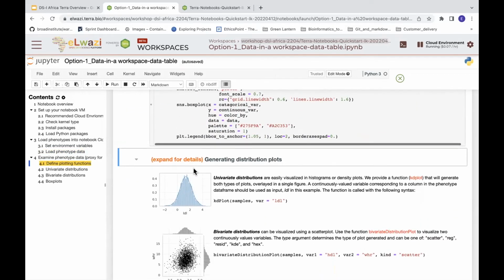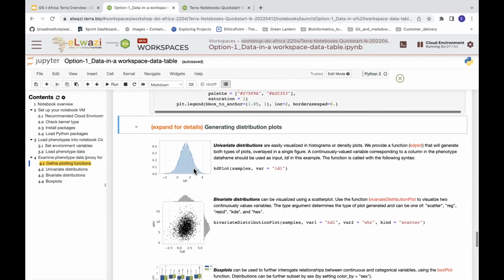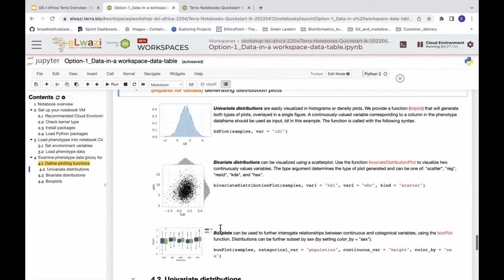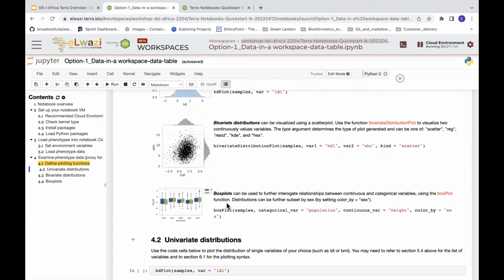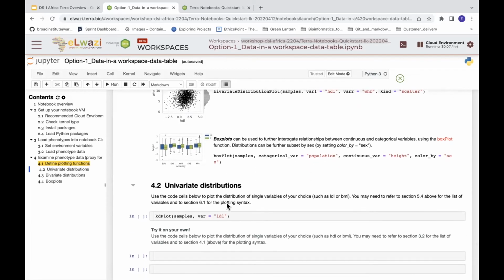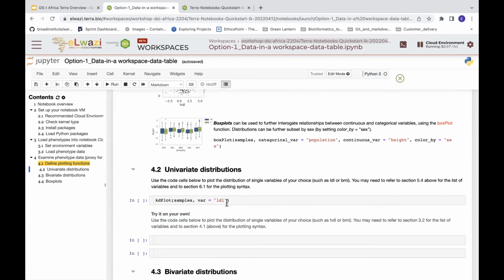There are three different kinds of plots that we're going to use to explore this data: a univariate, a bivariate, and a box plot. In the interest of time today, I'm just going to show you this univariate distribution. And this is where we're going to hold off until tomorrow. We'll continue going through it. So under univariate distribution in 4.2, we're going to make this univariate distribution of one variable, LDL. So you can go ahead and run that block.